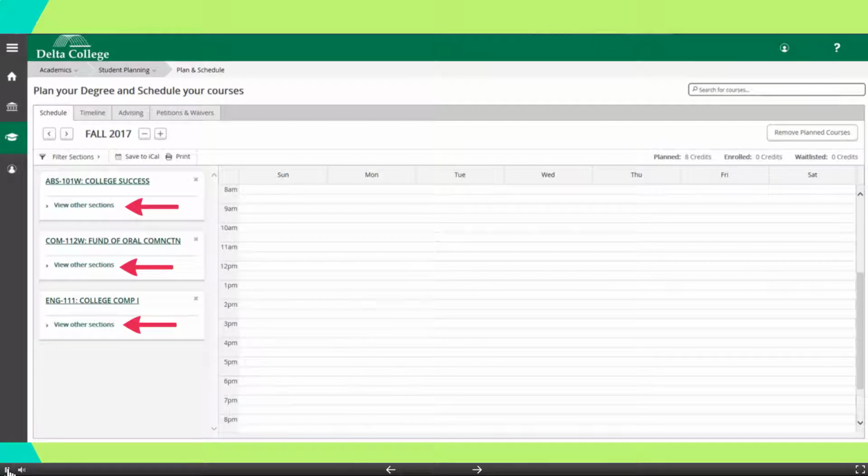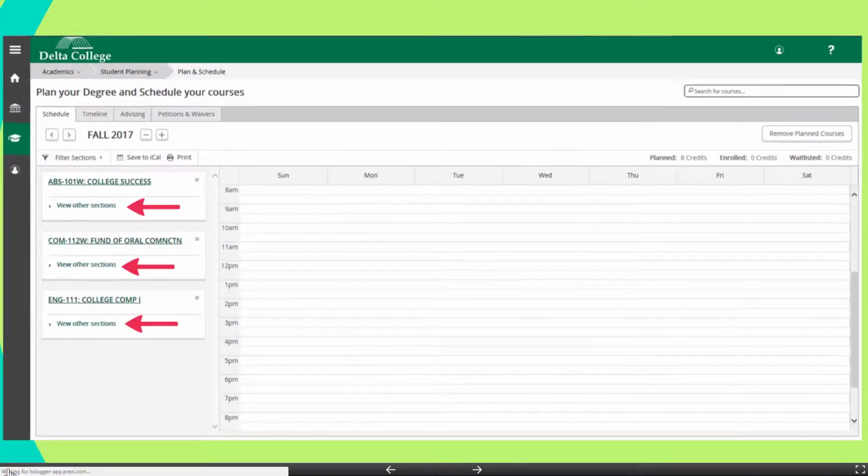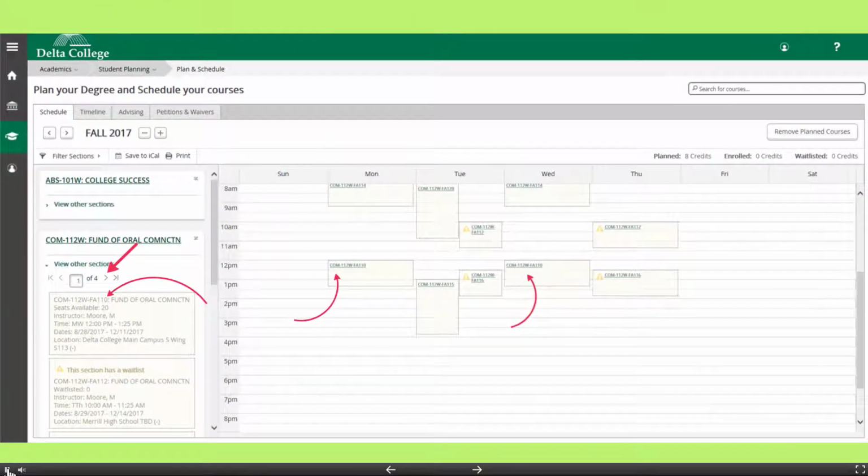Click on View Other Sections to see all the sections that are available as options. You will notice the course options have been expanded. Courses will show on the calendar view to the right as well as to the left. When you hover your mouse over the courses on the left, the corresponding section will highlight on the right. Some courses may have multiple pages. You can search other sections by clicking on the single arrow button.